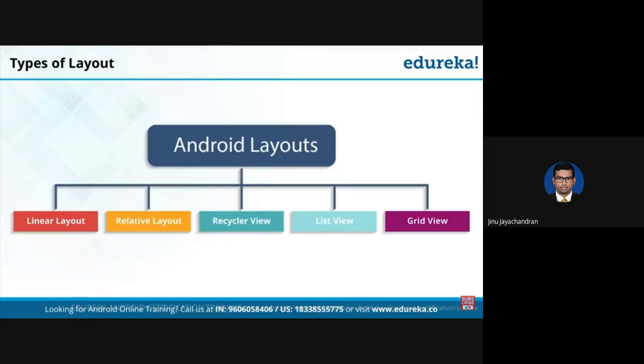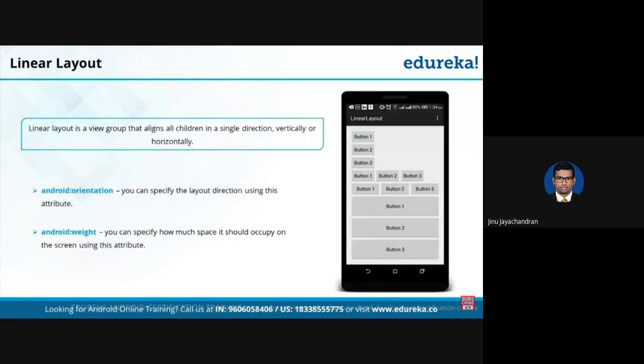Guys, I will be demonstrating linear and constraint layout for you people, right? But recycler view, list view, and grid views are going to work with something known as adapters. Let's try to understand the very first layout, or I'll explain the first layout as the constraint layout, which is a replacement to the relative layout. So let's see that part.